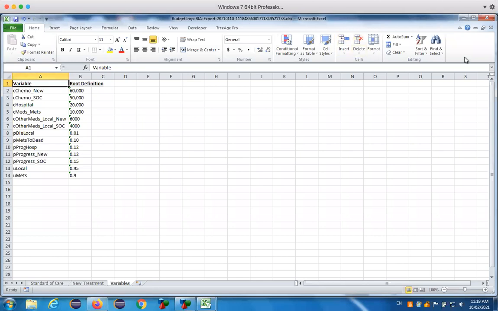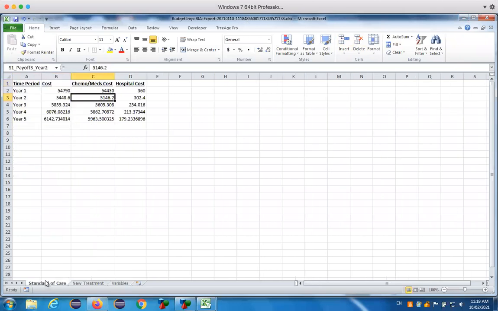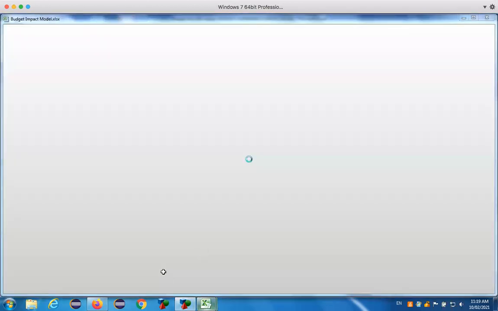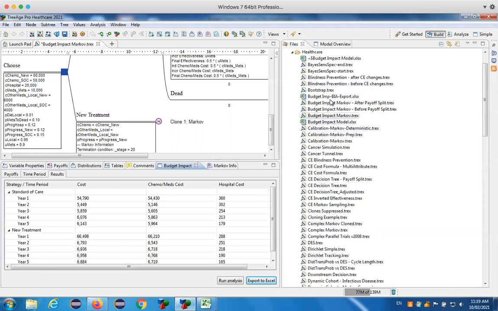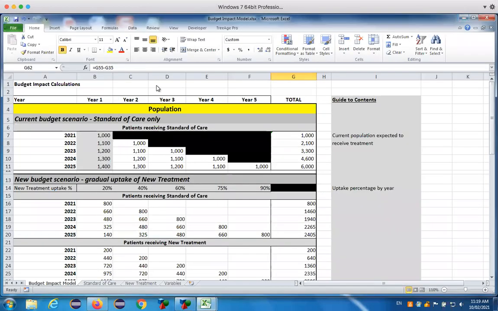But what I want to show you now is incorporating this into a budget impact analysis model itself, and just how you would reference those values. So within TreeAge itself, if you go to your files again, where I showed you in healthcare, all of those budget impact models here, you'll see below them, it's got budget impact model.xlsx, which is the Excel model that I'm just opening now, which is in here.